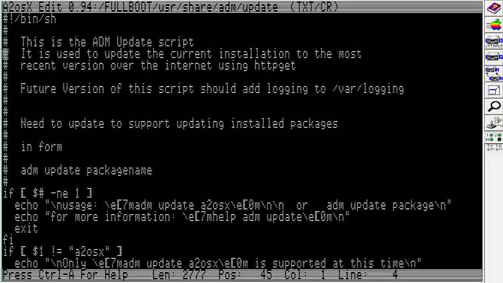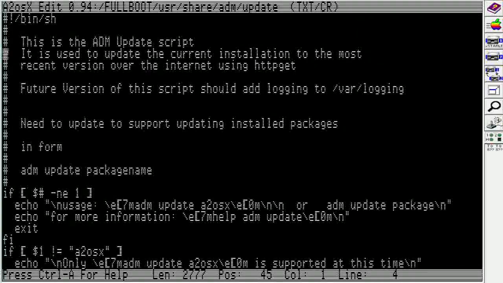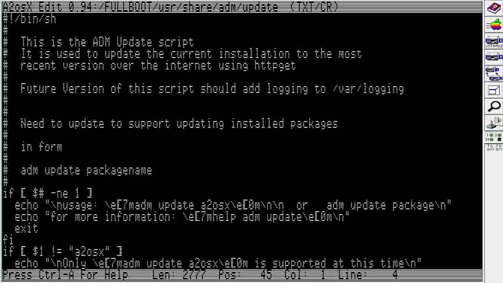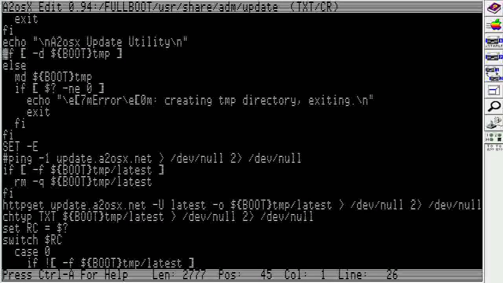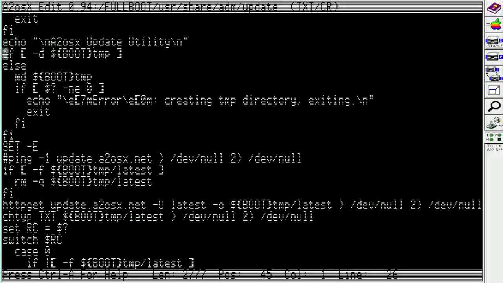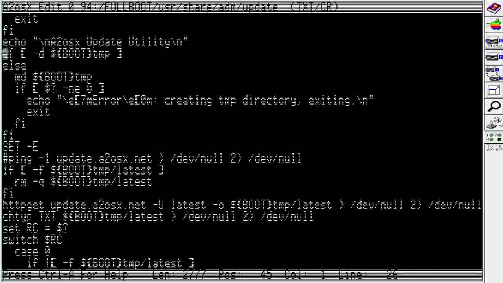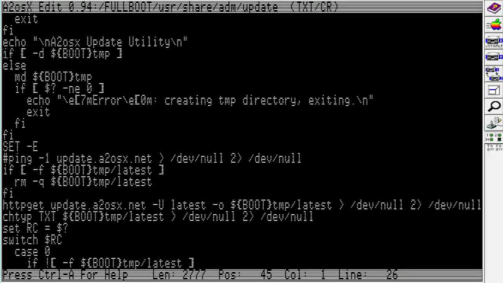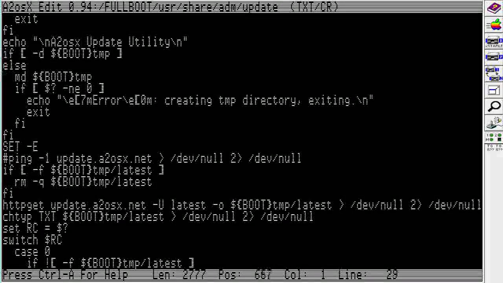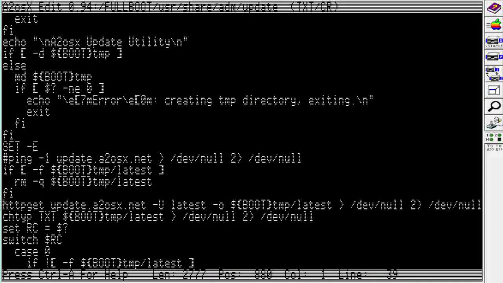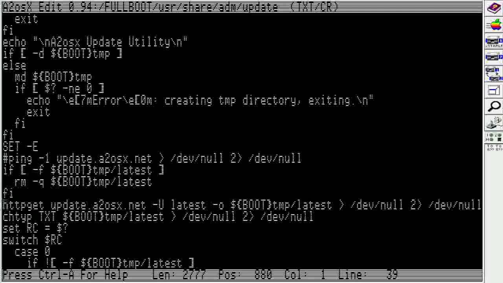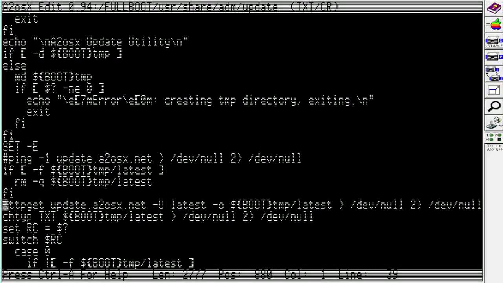Let me quickly show you the admin script. As you can see, it does some checking to make sure you pass it the right kind of parameters. It then checks that there aren't any leftover files in the temporary directory from, say, a previous run of this. And it uses the HTTP GET utility to go out to the web, download the latest version, a file that has in it the latest version number, and then it can compare that to what's in your system.